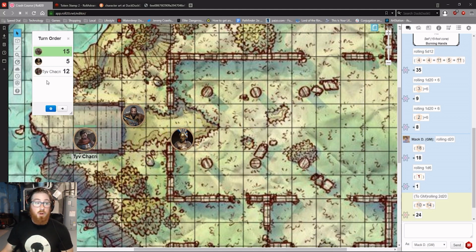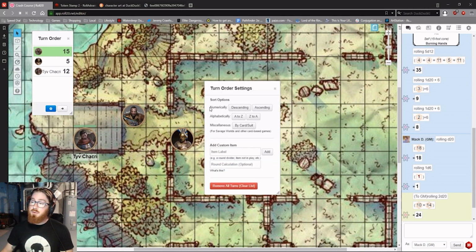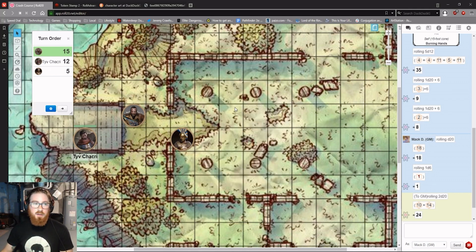However, our characters are out of order for their turns. You want to click this gear and then click sort options numerically descending, and it'll sort it from highest to lowest so that your turn will go by. And once you just click this arrow, it'll progress and the turn will go by. And so that is how you use the initiative tool.